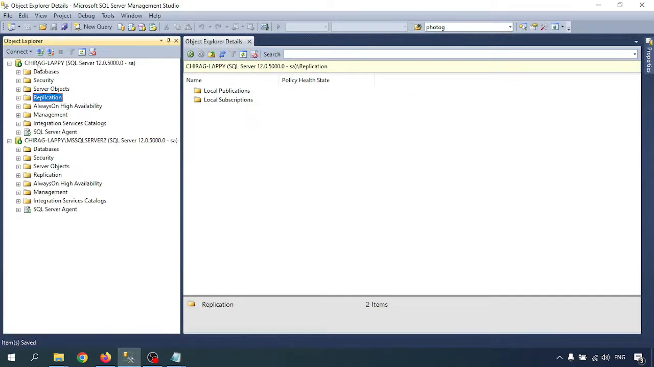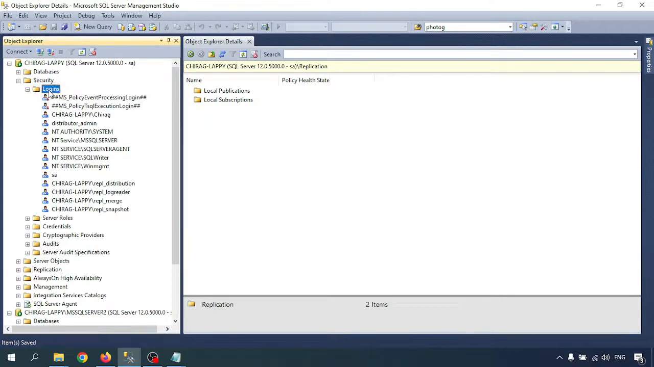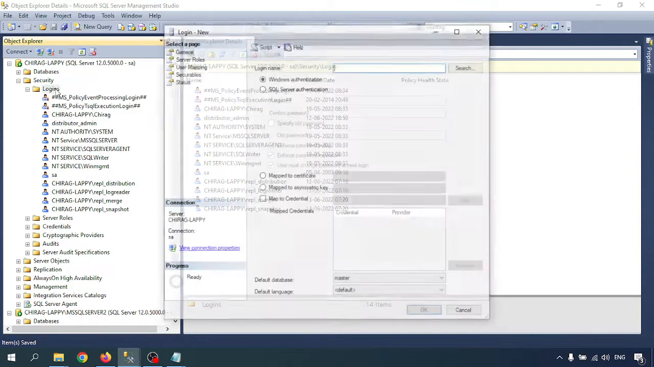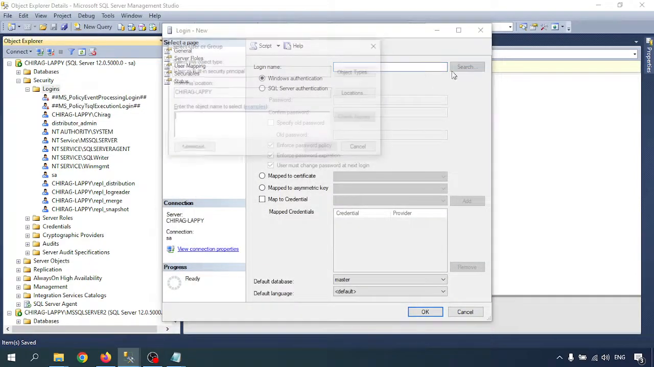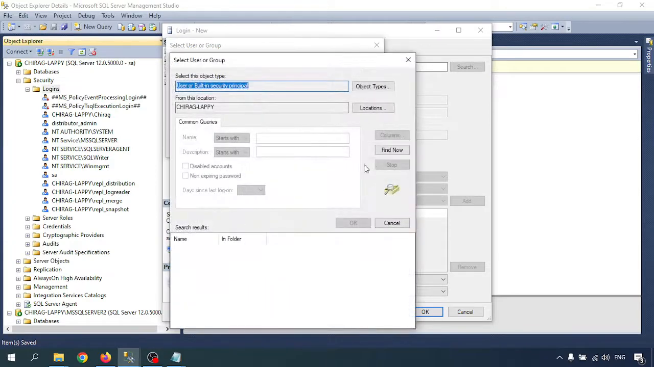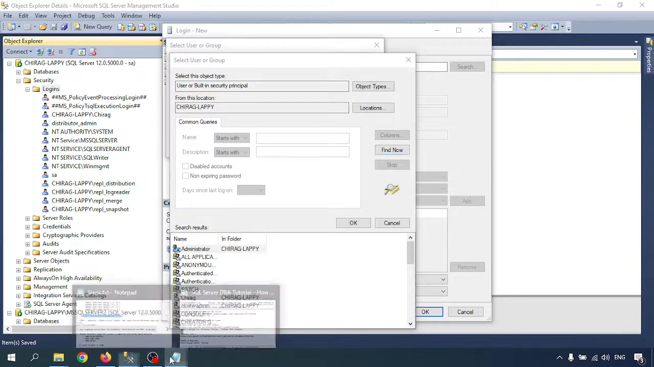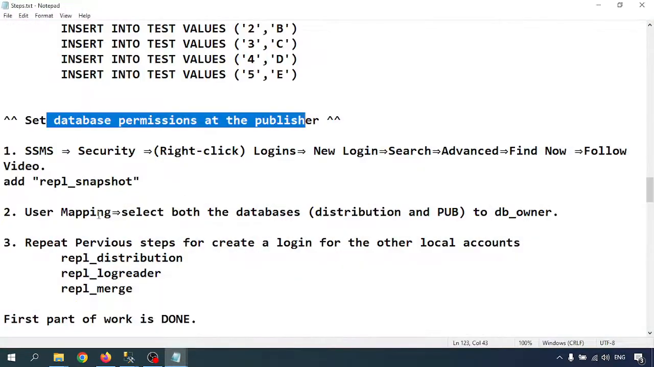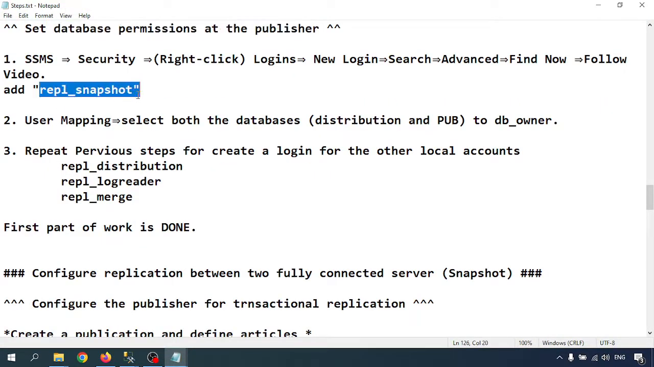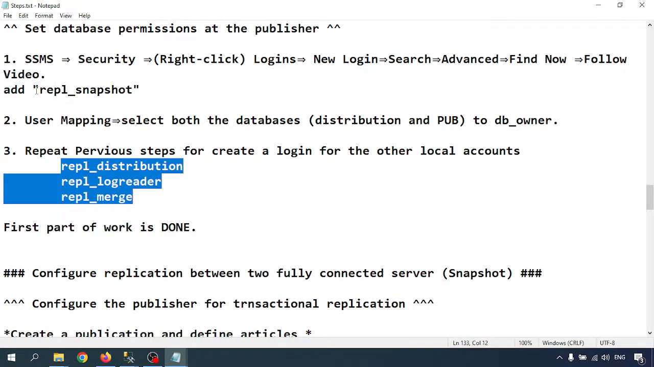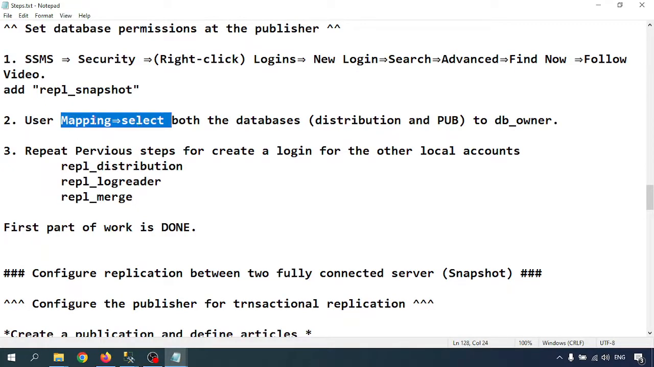Just log in with SQL Server Management Studio for the first server and go to security, logins. Right click on logins and you will get new login. Go to search, advanced, find, and add the snapshot and these three accounts, meaning all four accounts you should add. In user mapping, give the distribution database DB owner, and whatever database you want to publish, give that database DB owner as well. So I'm just doing the same thing.